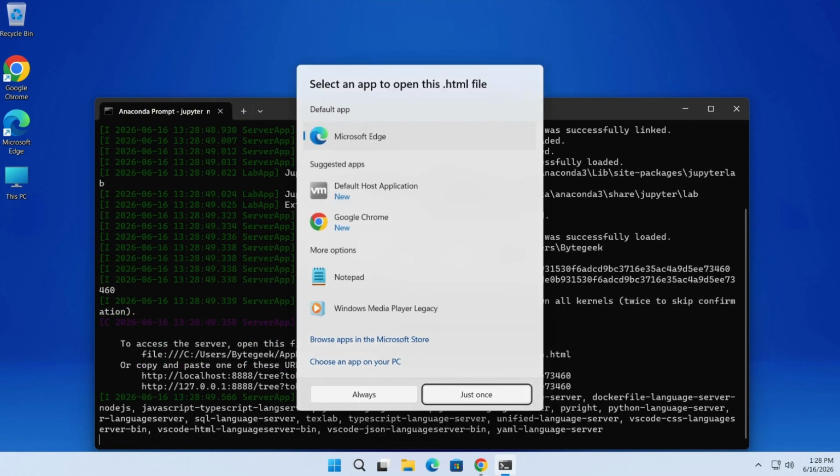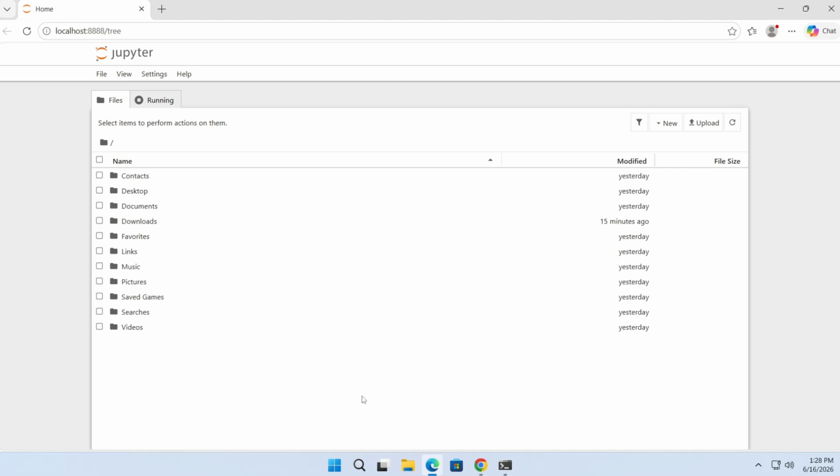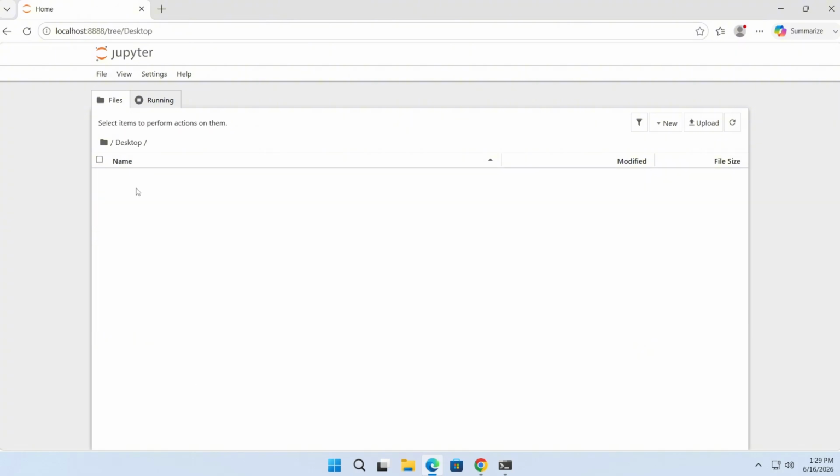If a prompt appears asking you to select an app to open this file, choose your preferred web browser and check the Always option. This will ensure that Jupyter Notebook always opens in your selected default browser. After that, the Jupyter Notebook interface will open in your browser. Now, let's navigate to the desktop by double-clicking on it. This is my Windows desktop, and here we'll create our first Jupyter Notebook file.